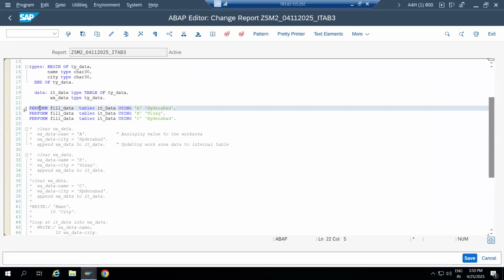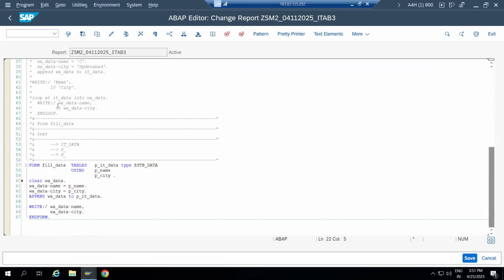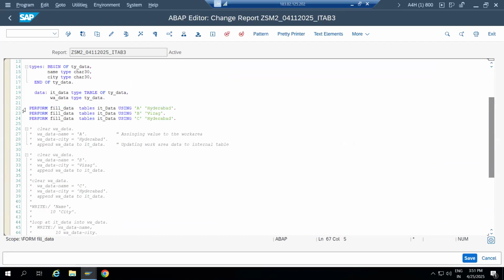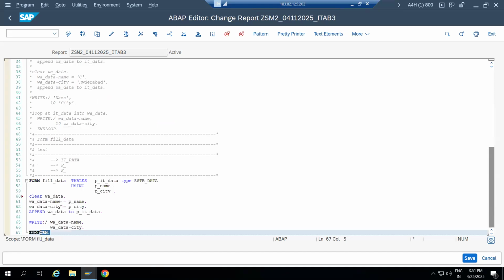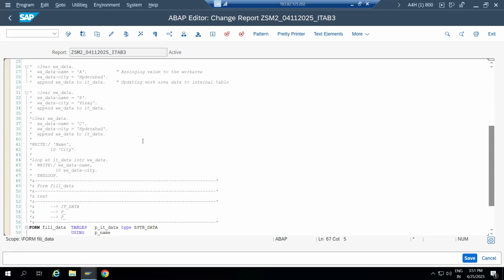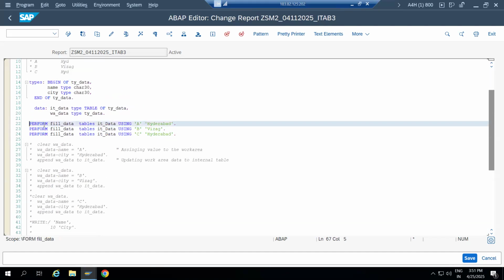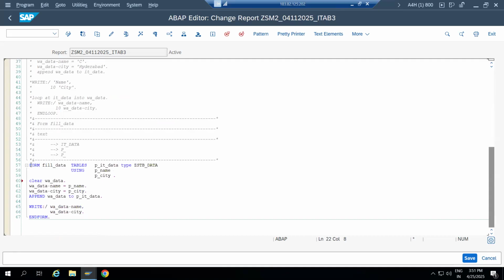Definition means PERFORM name, and implementation means where we write the logic. So how can we write the logic in the subroutine? Within FORM and ENDFORM we write the logic. So if a program has the definition and implementation of the subroutine, then we can call that an internal subroutine. Within the same program, if we have a PERFORM statement and a FORM statement, then we call it an internal subroutine.